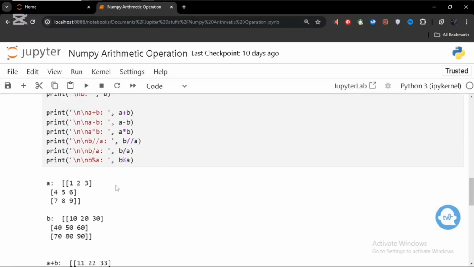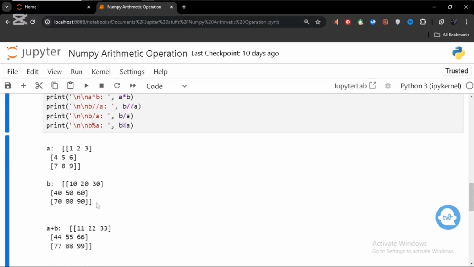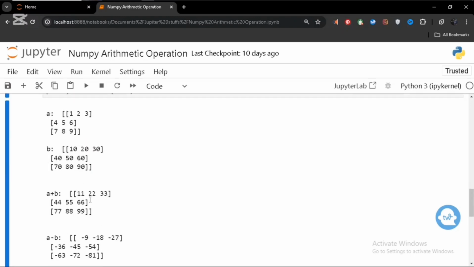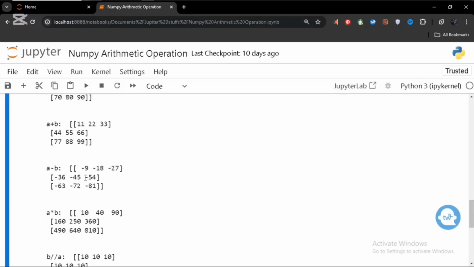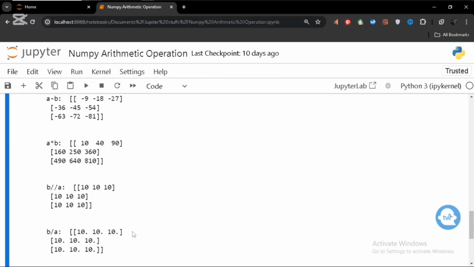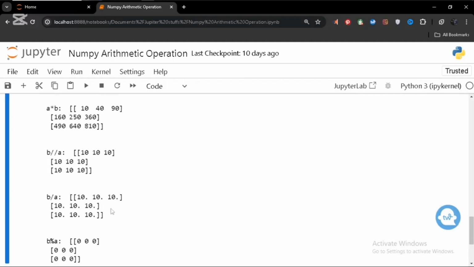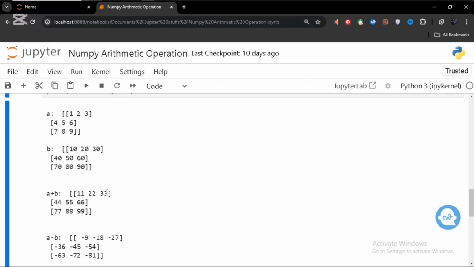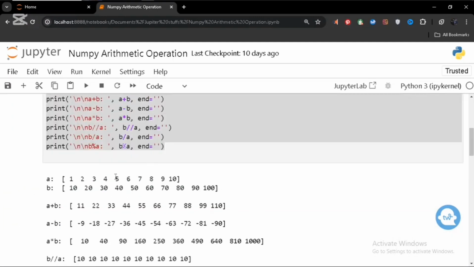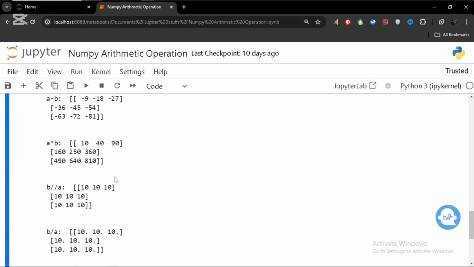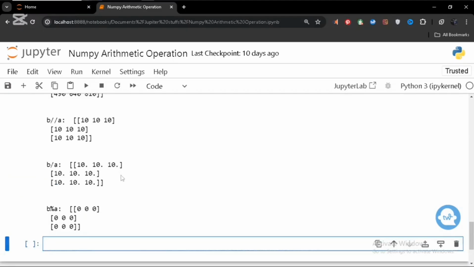Okay, now I can see that these are the two elements A and B. I can see A plus B, now we're getting 11, 22, 33, just like the one-dimensional array. It's just doing the same thing, adding them together and performing the same operation, and the same thing is applicable to a 2D array. Now we can see that it's giving us back those elements as a 2D array. It's performing the same operation as it did with the 1D array, giving us the result in a 2D array.